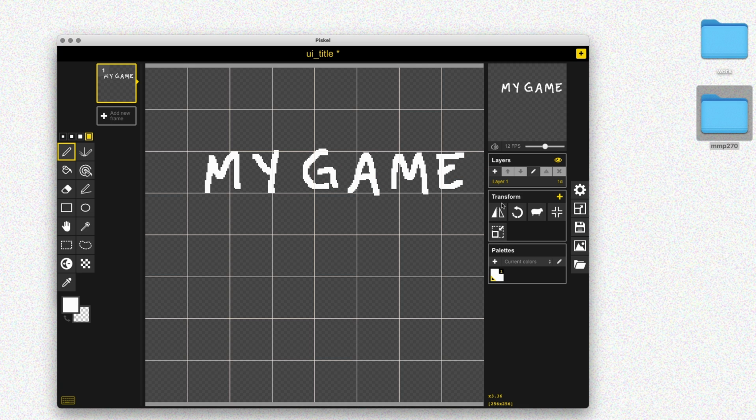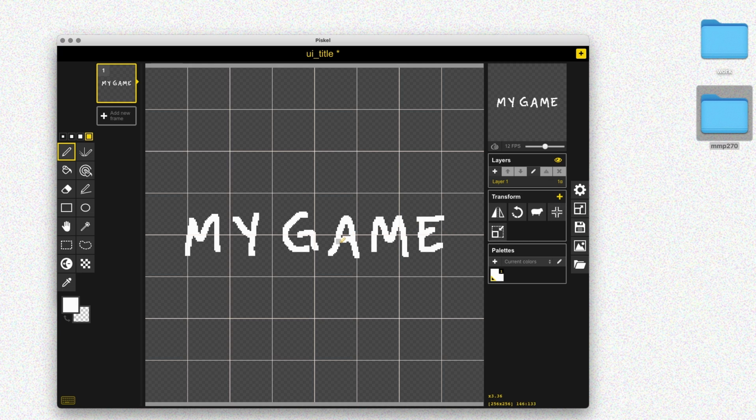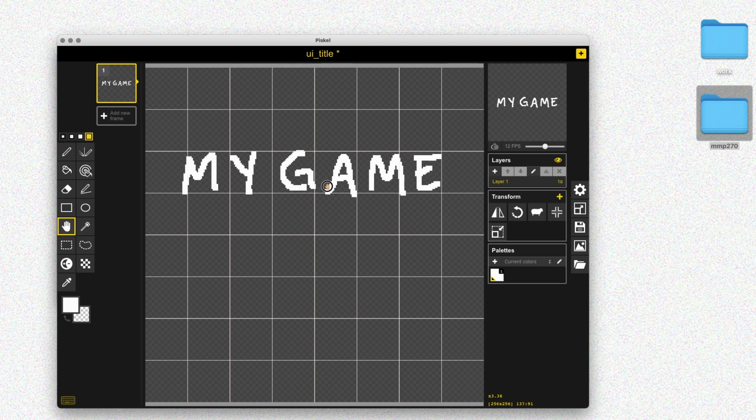I'm also using white to draw my text. That's because it'll make it easier to change the color in Godot. If I used black, then it would always be black, the way that Godot blends colors. But with white, I can blend it into any other color I want. So I'm going to center this and then move it up a little bit. I have an idea of a simple layout. We can always change that later, so don't worry if the layout isn't exactly perfect the first time.